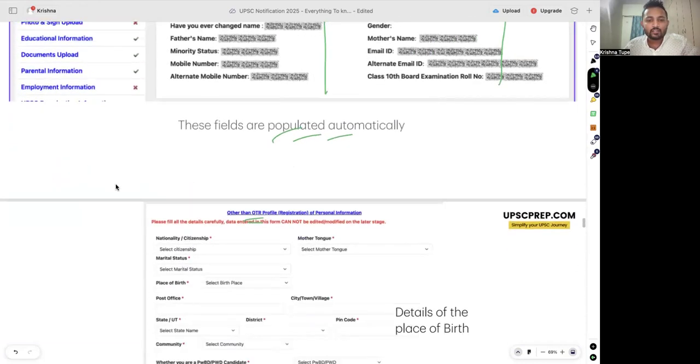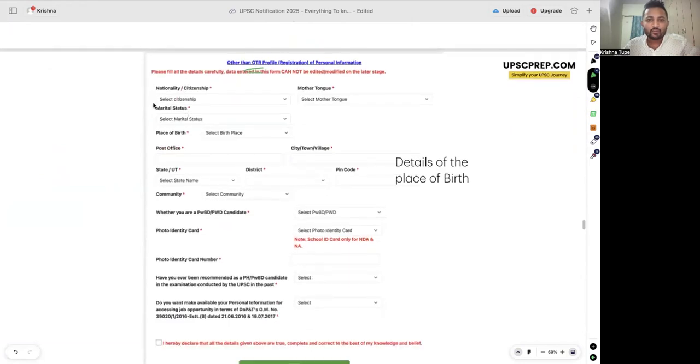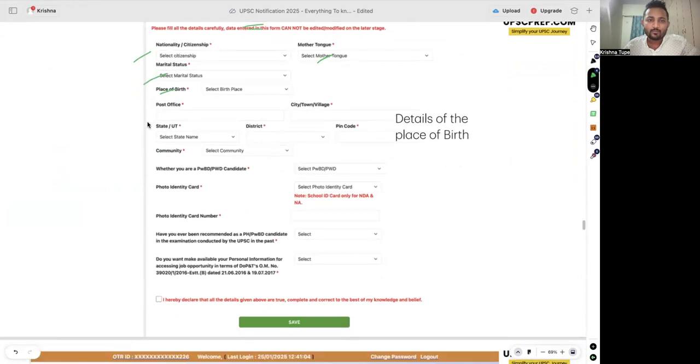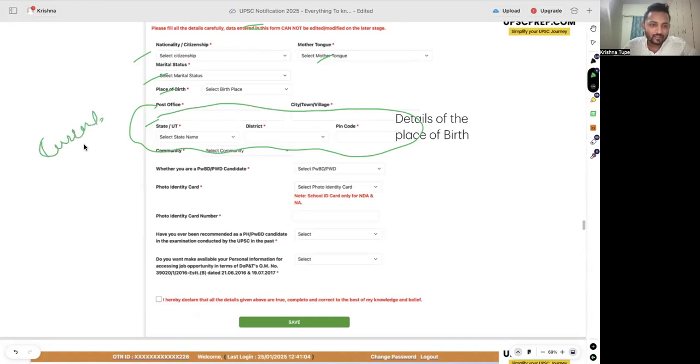Next is the address information and all other details. Firstly, you have to mention your nationality, citizenship, mother tongue, marital status, place of birth, post office details. See, for these details, many people are mentioning their current address. Here you don't have to mention your current address. This is one mistake. Even in some videos, they have not clarified it. So make sure this is not your current address. These details are of the place of birth.